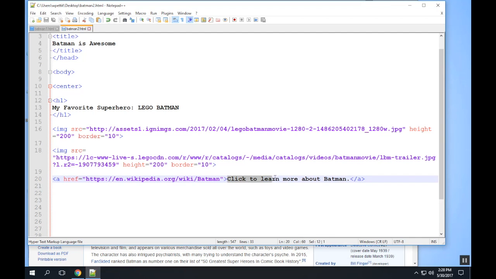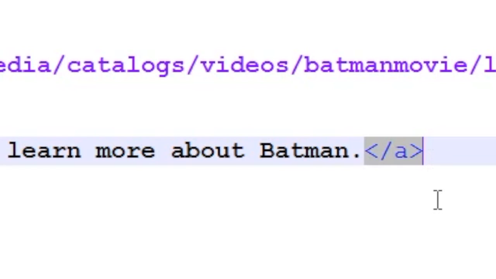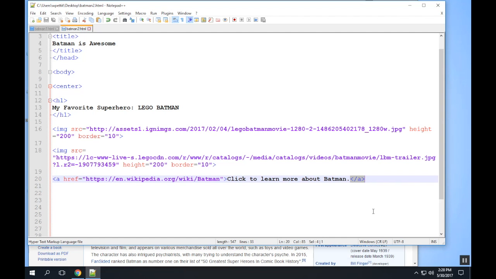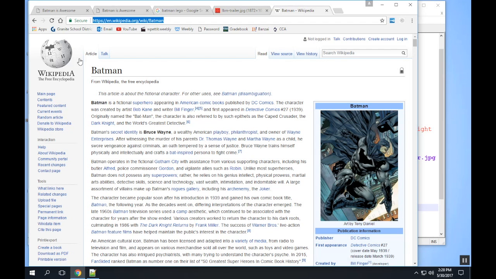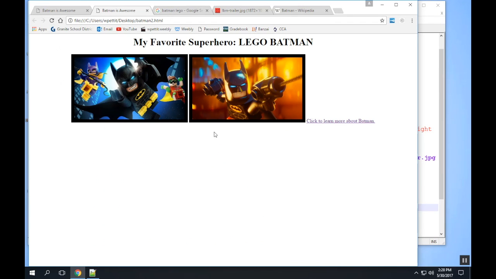When you click on these words, oh, and stop doing that, by the way. So after this stuff, it's not going to be a link. If you forget to put in this end A, then everything after it is also going to be a link, and we don't want that. So now we go File and Save. So we just go to Save. We come back here to our page and hit refresh. And now we have this click to learn more about Batman.